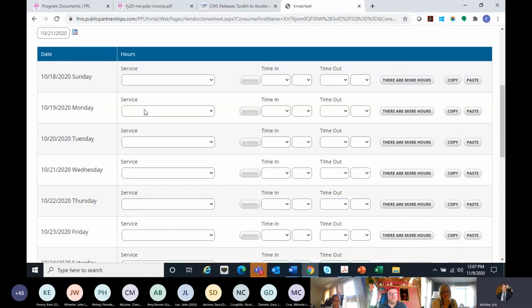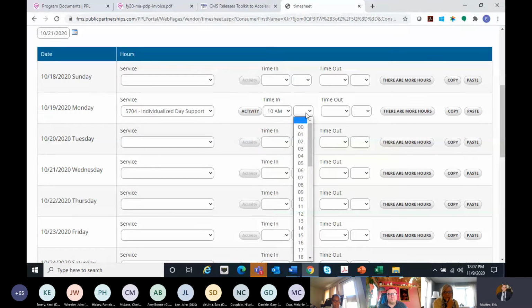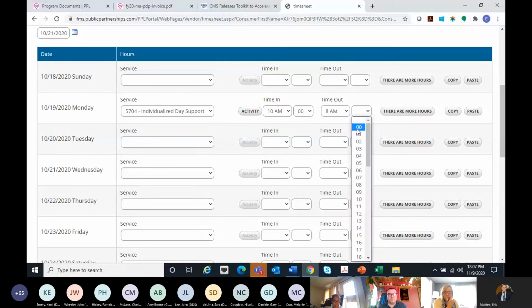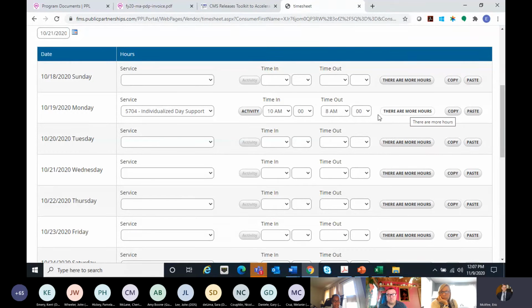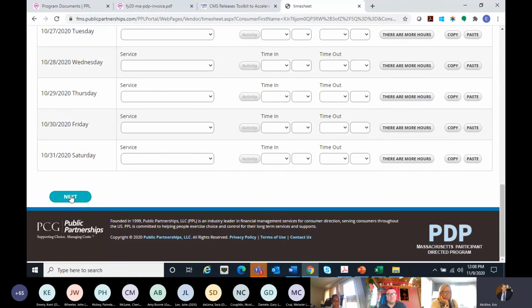So I worked on the 19th. I provided individualized day support. I'm simply going to put my time in and my time out. If you have more than one shift in a day, you're going to click there are more hours, and it'll open up a second field here. So I only worked one day this week. I'm going to go ahead and click next.